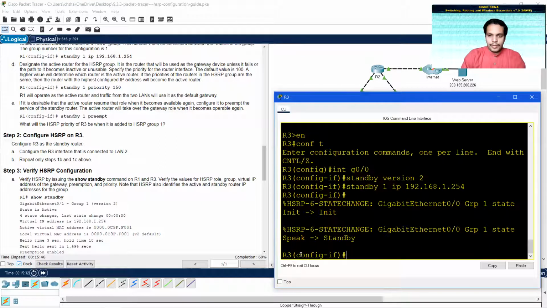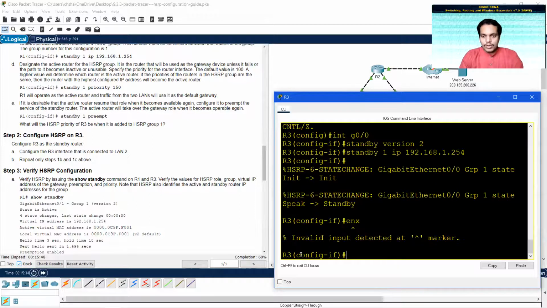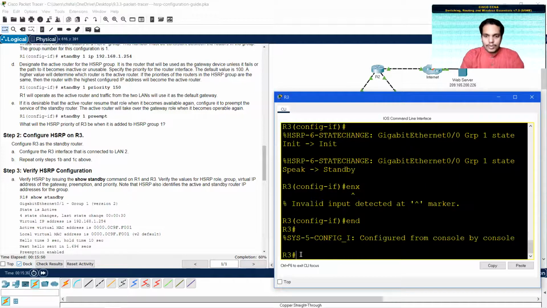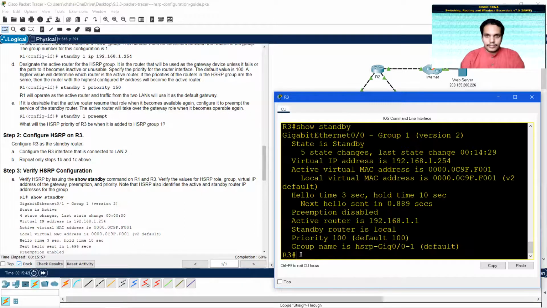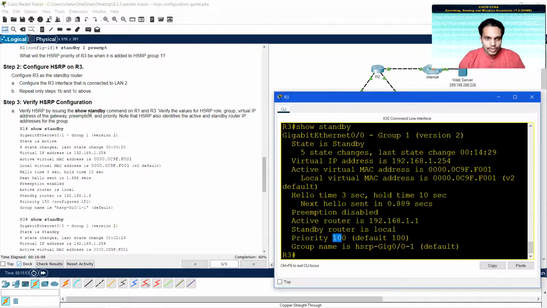Okay, from here, let me come out and then show standby. Enter. There you go. The priority is 100. It's saying default is 100. The group name is the same one, and the active router is R1, and the standby router is local. This R3 is the local router. This is what you get.